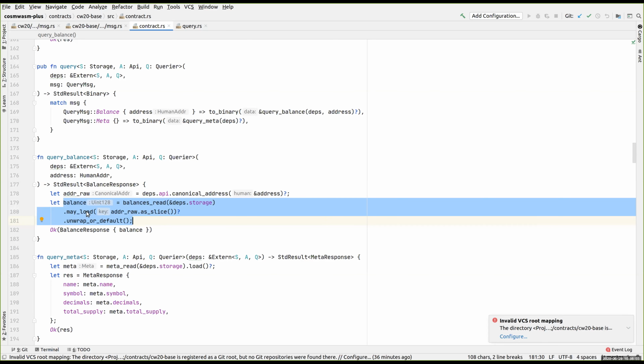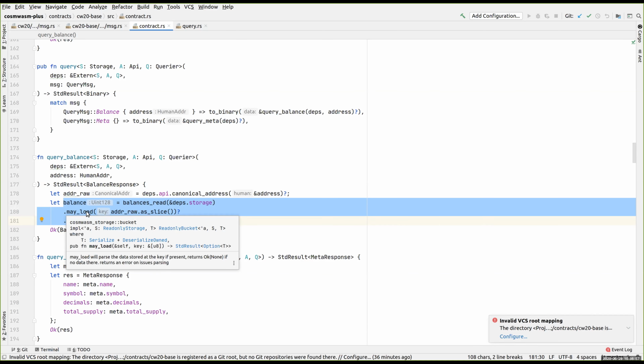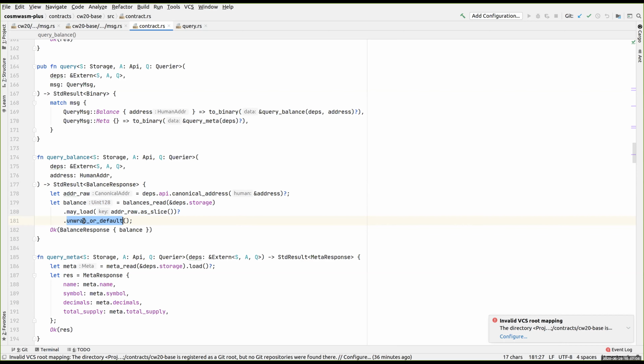Balances read may load, so it returns if there's nothing there. Load returns an error if there's no data, but this will return a 0 data, allows it, none. And unwrap_or_default replaces Nones with 0. None means no data, so we actually have a very different thing. Nil values are a different type. So yeah, that is here, and returns a balance.